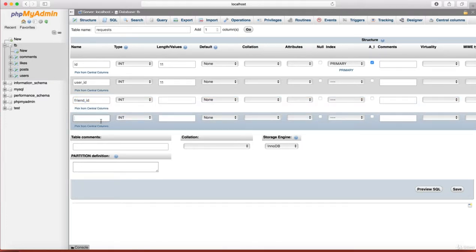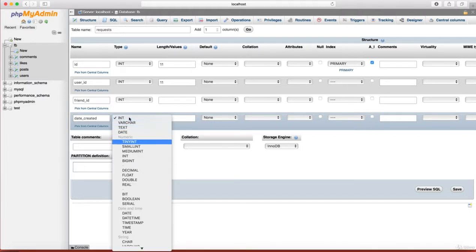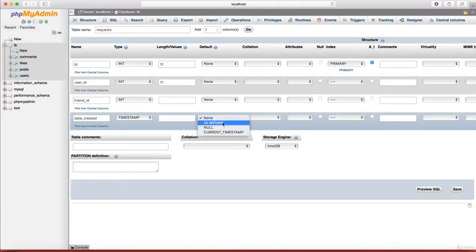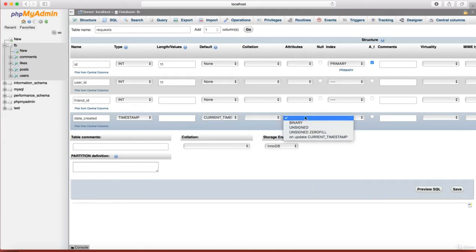And the last one will be date created. This is a column which every single table should have in order to track when certain data or a row has been inserted. Here we will search for timestamp. You can simply type timestamp. Here we go. For default we write current timestamp. Whenever a row is inserted, it will keep the current timestamp. Then as attributes, we write on update, current timestamp.